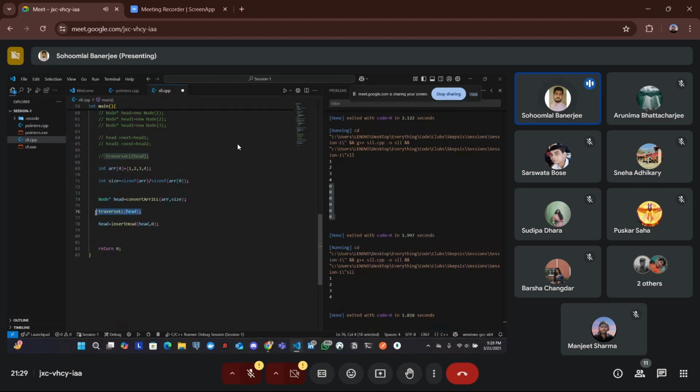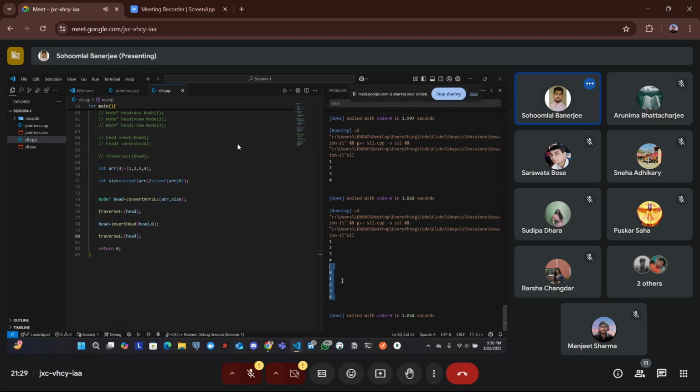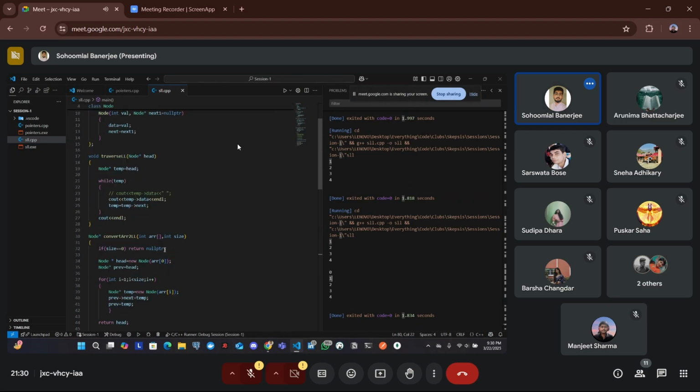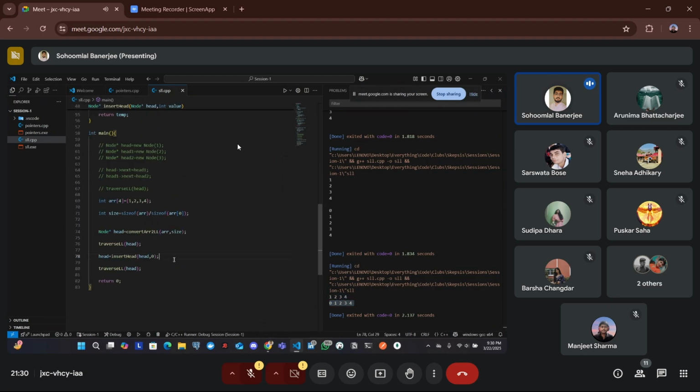I'll be traversing the linked list again to see whether 0 has properly been inserted or not. See, 0 has been inserted. Let's not print it like this, let's print it like this only. It will be easier to visualize. See, it was 1 2 3 4 previously, now it's 0 1 2 3 4 because I just inserted 0 here. Now similarly you can also insert at the tail, like at the end.